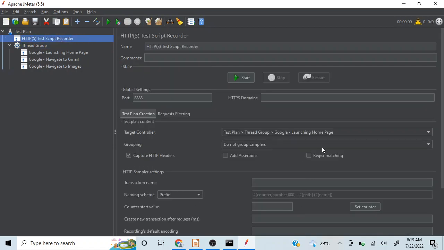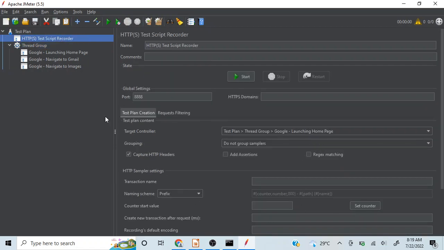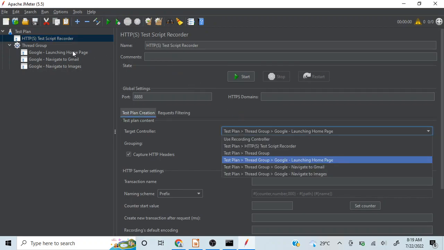Okay, so now you'll go back to your HTTPS test script recorder. Okay, few things which we need to understand is here. Now in the target controller, you'll see that this will pop up whatever options you have created in your thread group. So how it helps is when you are creating a test case, and you will have certain steps. So whatever actions you are performing, you can easily group your request into those particular pages. So let's say I'm launching home page, so I'll select this. If I'm navigating to Gmail, I'll select this. If I'm navigating to images, I'll select this.